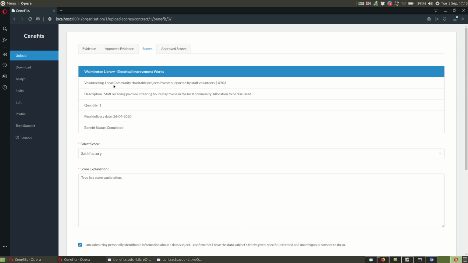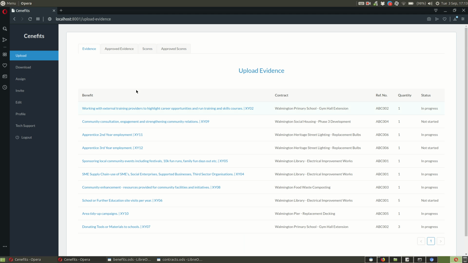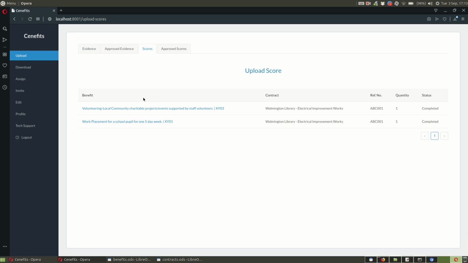One thing I should say as well, whereas evidence is from each individual user that you assign to a benefit, maybe you assign more than one, each of those users can submit their own individual evidence for the benefit, whereas when it comes to the scores, those are something which is done collectively by the supplier or by the assessors. Separately, they collectively come up with a score.